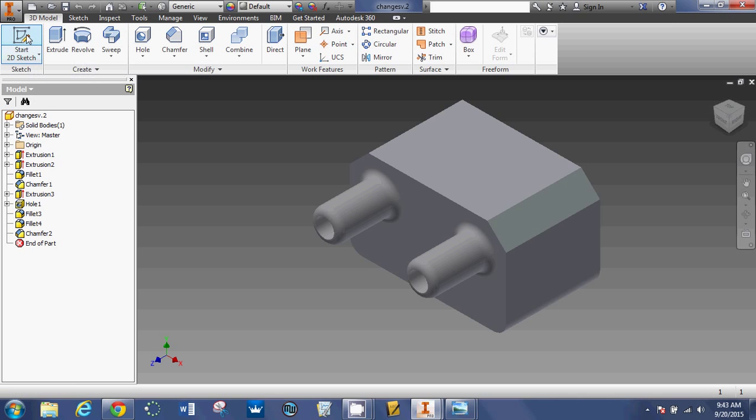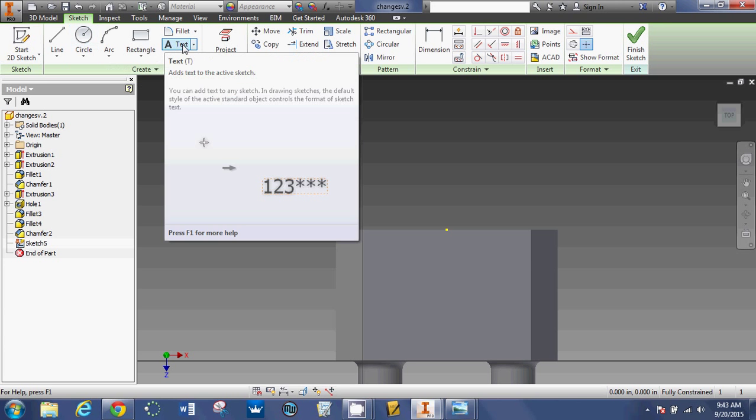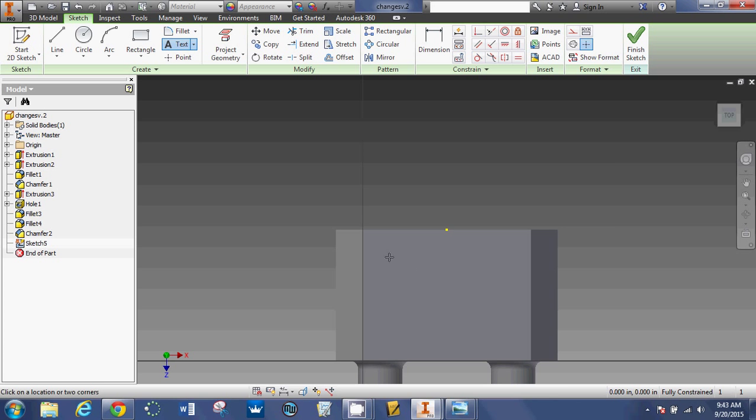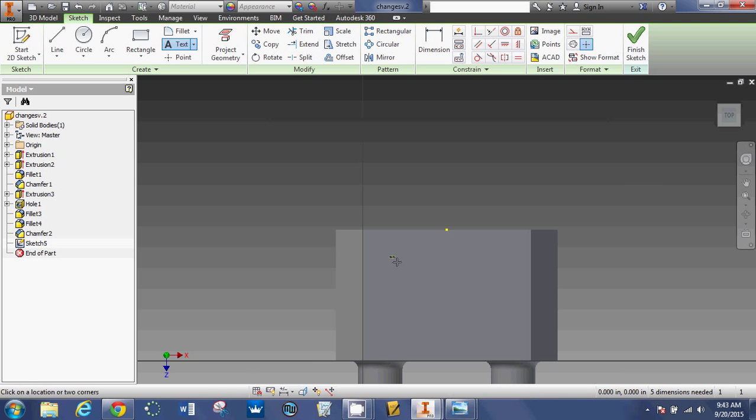I'm going to say Start 2D Sketch. I'm going to click on the top surface here. Then we're going to use this text tool. We've used the circle tool and the rectangle tool already. We're going to click anywhere on this object, and type what we want it to say. And then we're going to press OK.